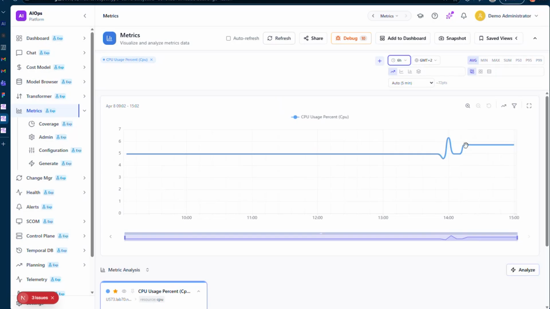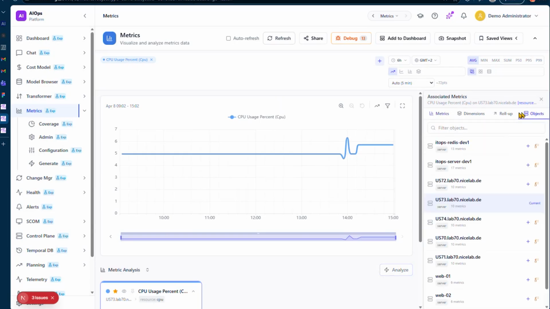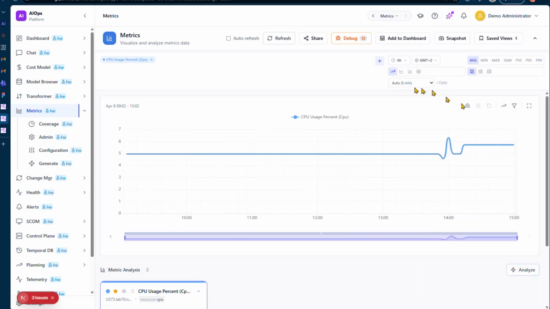Now, the interesting thing is that we can look at related metrics to it. So we can look at different metrics, and it would take the system that we're looking at and add it together. Or we could look at different objects and say, okay, we want to look at the CPU, but we want to look at another server to understand how they relate together. Or we could add other metrics that are completely outside of the system.